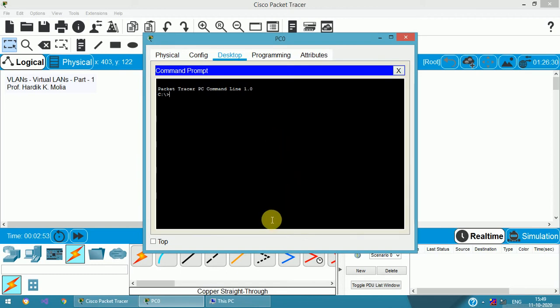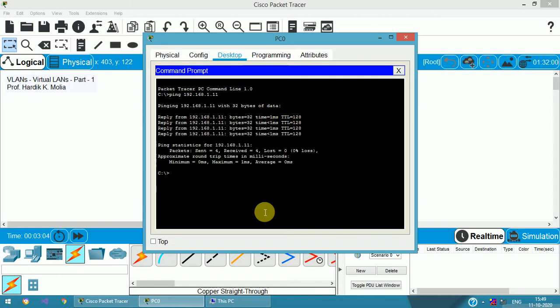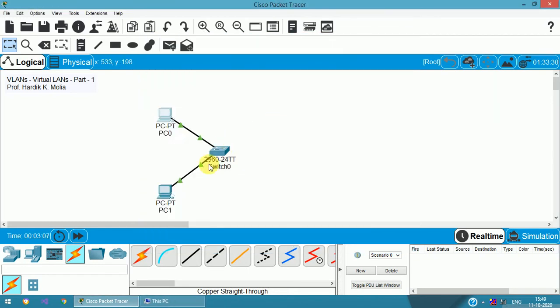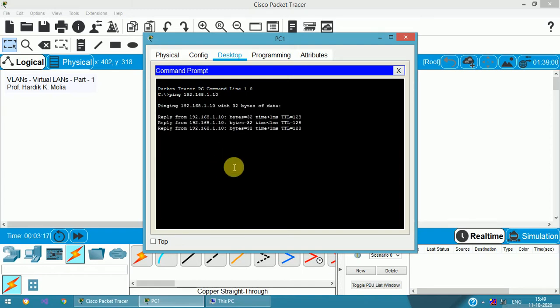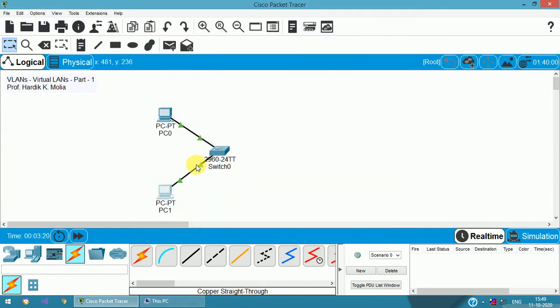This is the command prompt of PC0. I try to ping PC1 and here you can see that we get the reply. Similarly, from PC1 we can verify the connectivity to PC0 and you can see we get the reply. Now this is from a single and same VLAN, and so we are getting ping response from one computer to another computer.